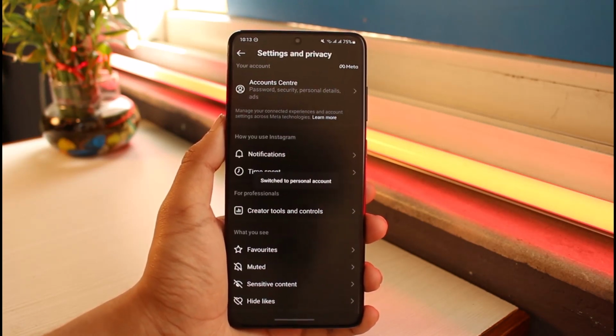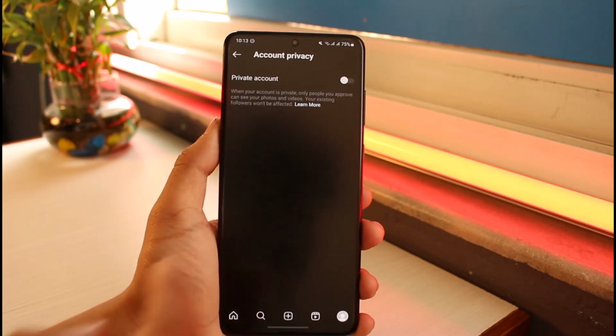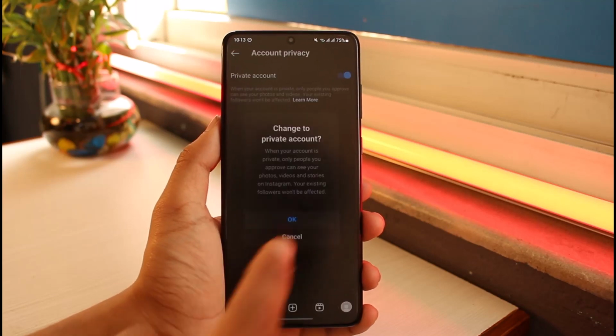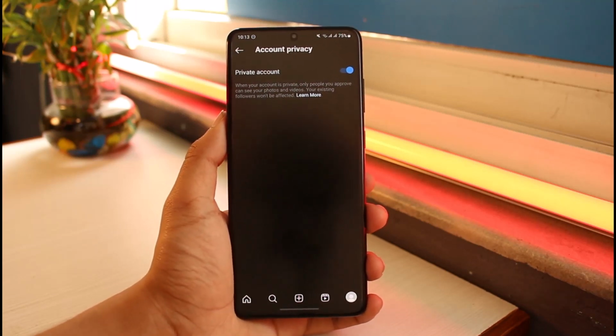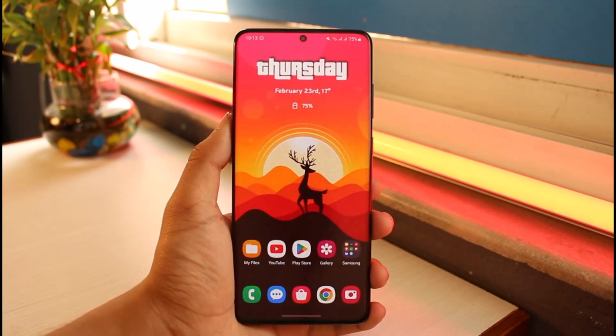And after you switch to a personal account, as you can see, now you can simply go ahead and go to account privacy and then just try to turn on private account, and now you can see it says change to private account. I'll just tap on OK, and my account will be successfully set to private. This is how you can make your Instagram account private if you are a creator.